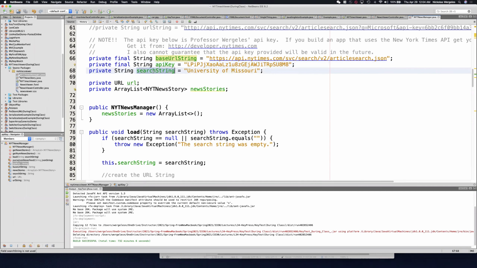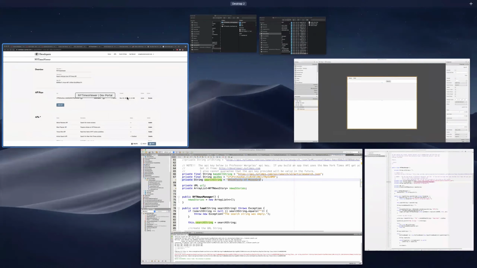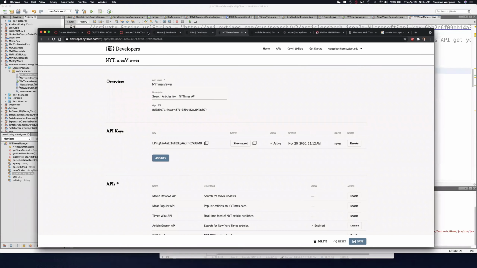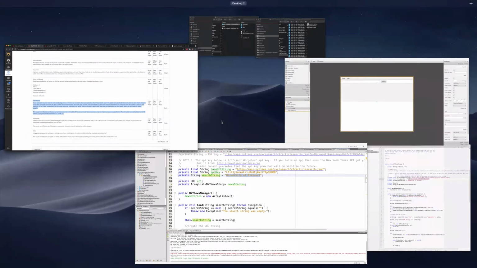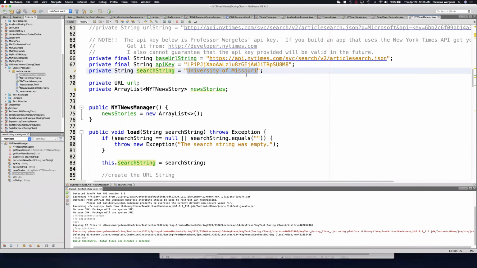Now I have a search string. This is the default search string. Remember I said your application needs to have default data? Well, when the TA loads your app and you're using an API, they may not know how to use your API. So even if you're using an API, you should load some default data for them. So the default data that this application is loading is for University of Missouri.